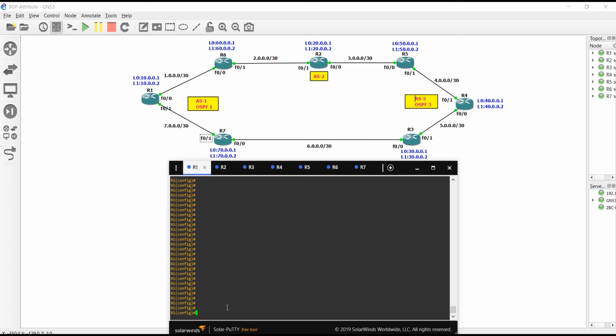I should first check which interfaces we have in router 1. We have interface loopback 0 and loopback 1, and interface F00 and interface F01, and we check there is nothing more.